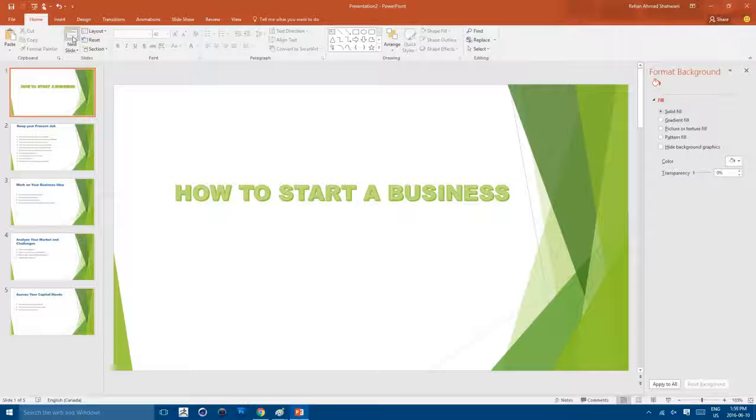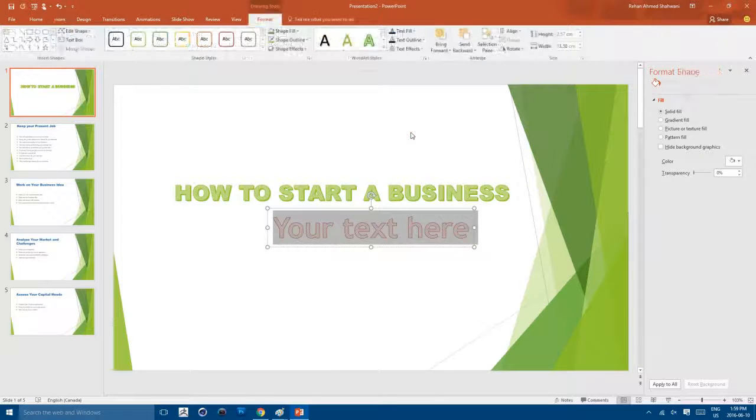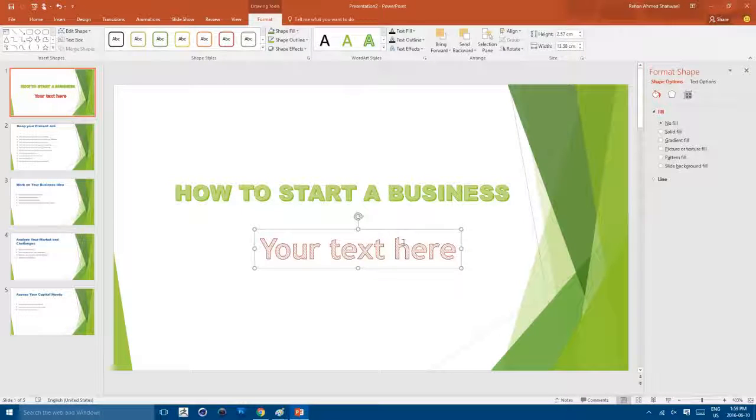To do that, click on Insert again, next to Home. Go ahead and click on WordArt. Now I want to choose something red. So I click on this one, and once you do that, you'll notice that a new text box has appeared with the choice of WordArt that I selected before.